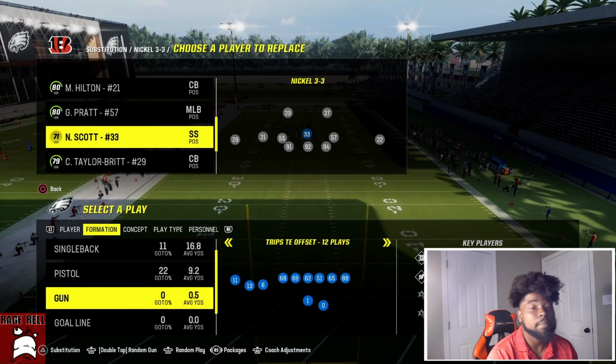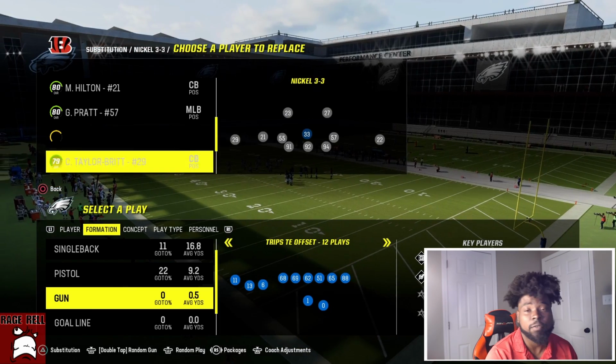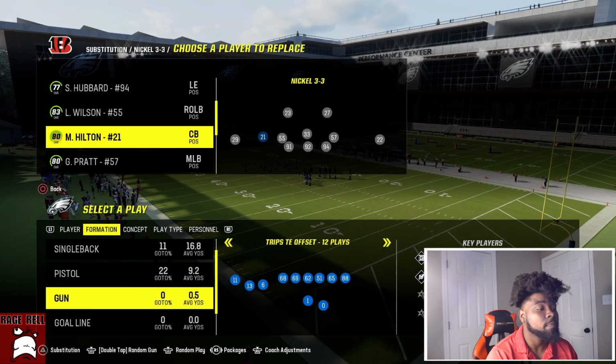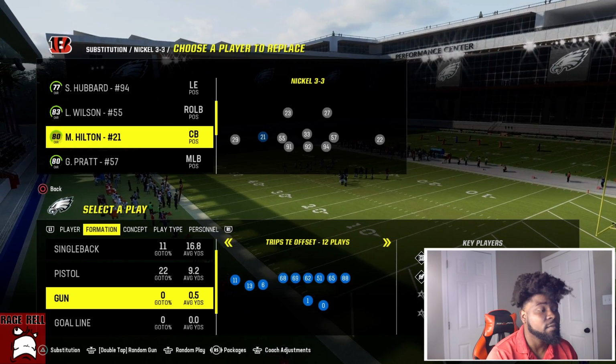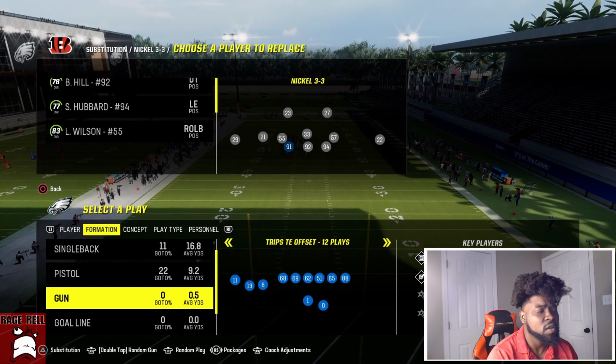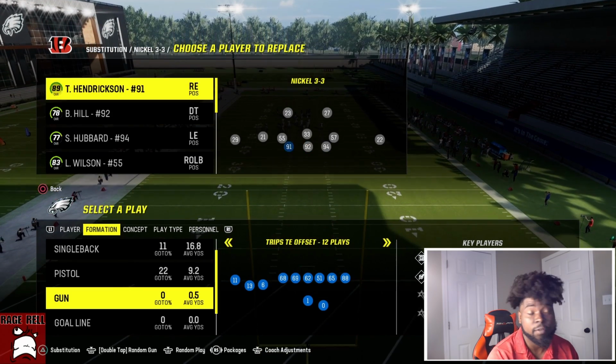But I find the most success having my safety be a user and then having linebackers for the other 2 spots. Now, your slot corner, you just want somebody fast because we're going to be blitzing them almost every play. And of course, across your back end, just make sure you have your best in there. Your defensive line, the same thing. Make sure you have your 3 best players in there.